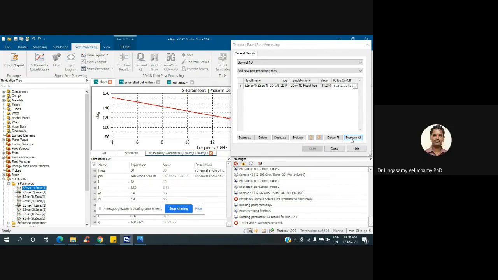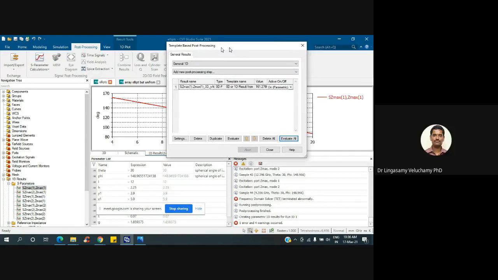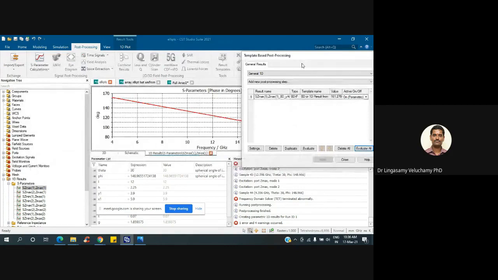So what it gives is, for example, you are varying your unit cell from 3 mm to 10 mm. You are varying your unit cell from 3 mm to 10 mm. So now can you go to close this?